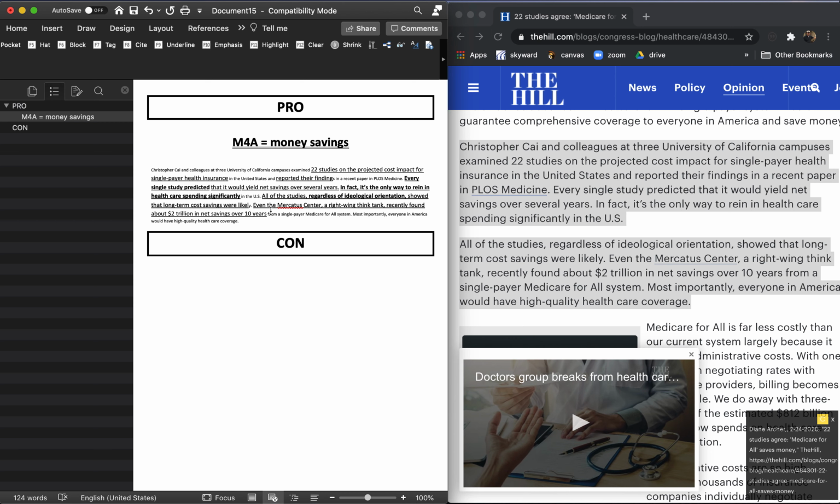So now my card says 22 studies on the projected cost impact for single-payer health insurance reported their findings. Every single study reported that it would yield net savings over several years. In fact, it's the only way to rein in healthcare spending significantly. All of the studies, regardless of ideological orientation, showed that long-term cost savings were likely. Even the Mercatus Center, a right-wing think tank, recently found about $2 trillion in net savings over 10 years. I think that's a really, really good card.